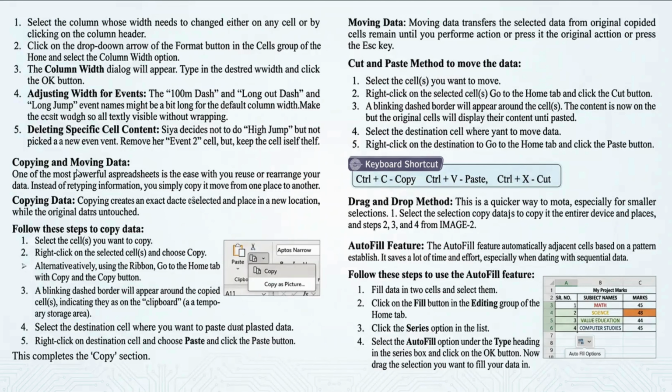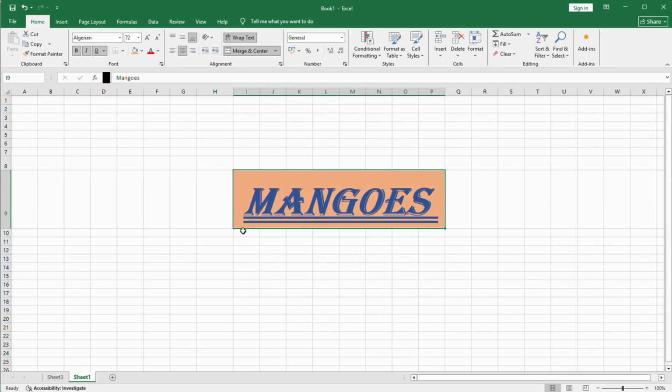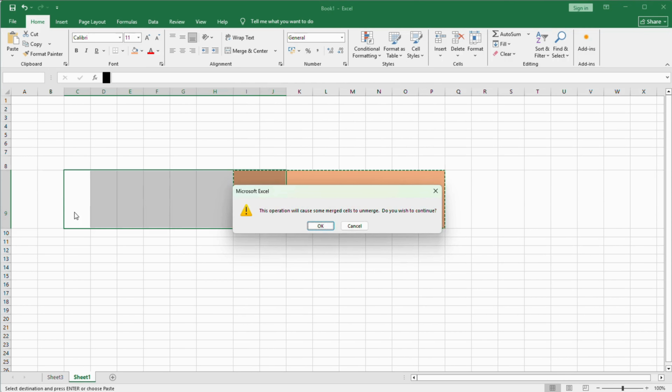Here we have copying and moving data. The main thing over here is the shortcut keys. Control C, Control V, and Control X. Control C is for copy, Control V is to paste, and Control X is to cut. I'll show you how to do this. Now over here, maybe this cell you want to cut from here. So I'll press Control and X, and I want to paste it over here. Control and V. So it came out. Okay. Control X, and maybe I want it here. Control and V.